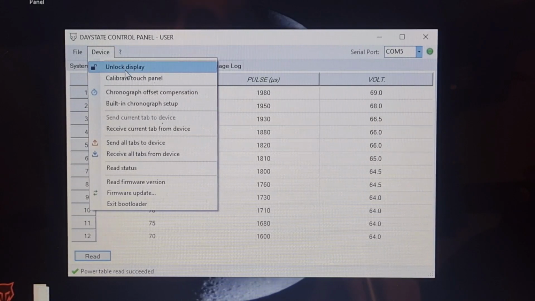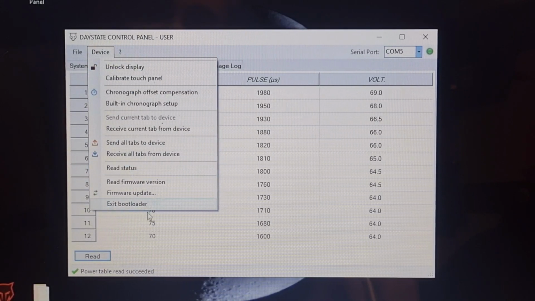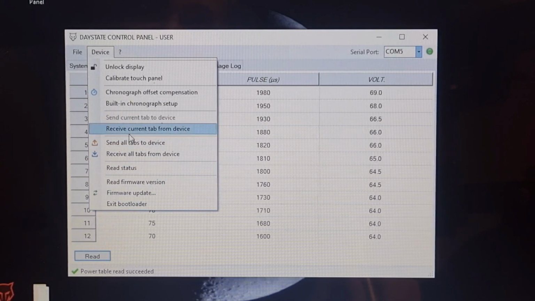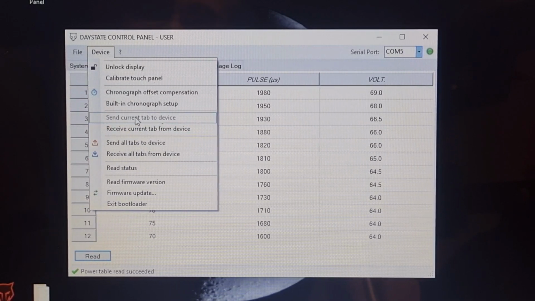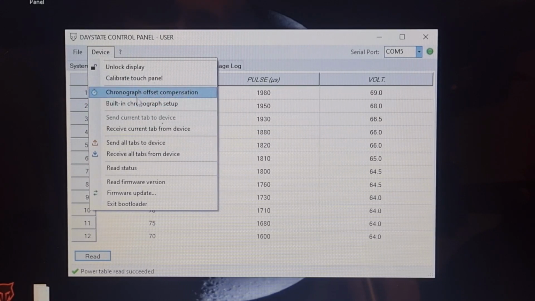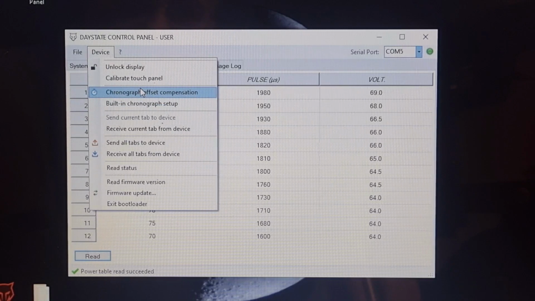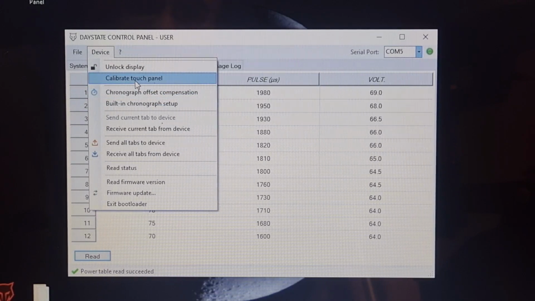So that's it. There are a number of other things on here. You can get the read status, it tells you where you are. Exit the bootloader, which we don't need to do. You can receive and save the current tab to the device, depending on what screen you're on. There are some chronograph things here that you probably don't need to mess about with on the sub 12, unless you're having issues with the chronograph, but it'd be best to be in touch with Daystate before you do those. You can calibrate the touch panel, but mine works just fine.